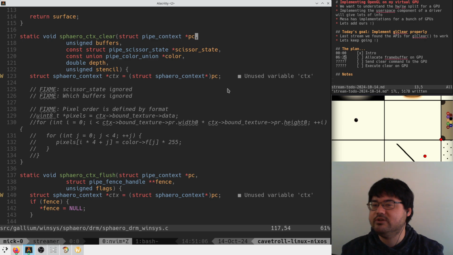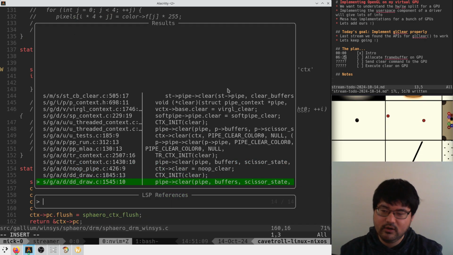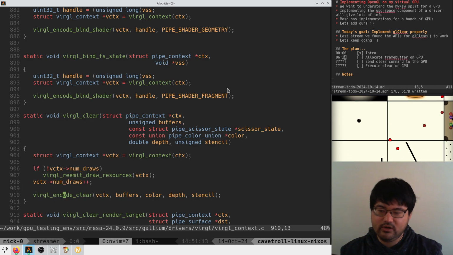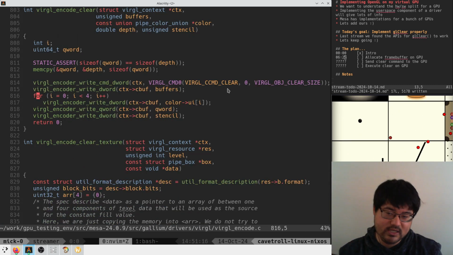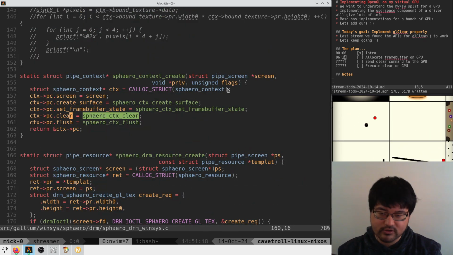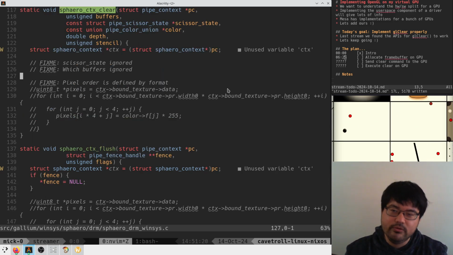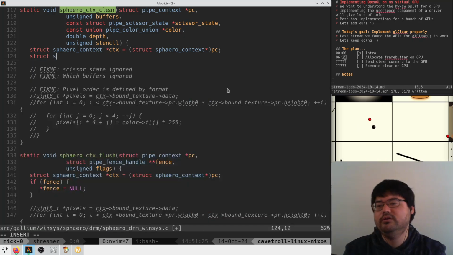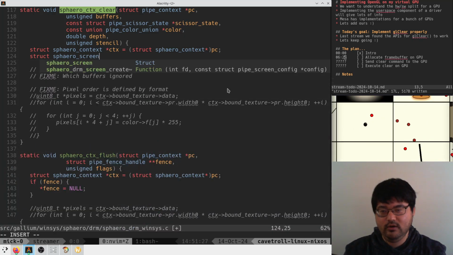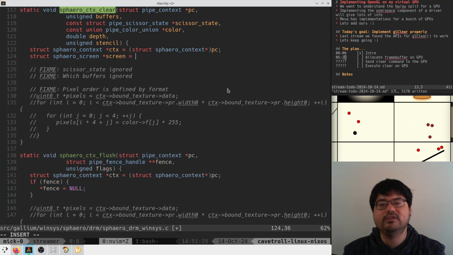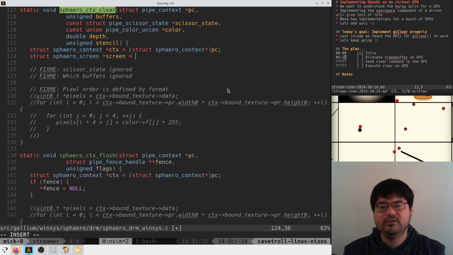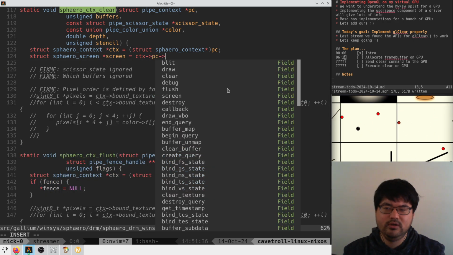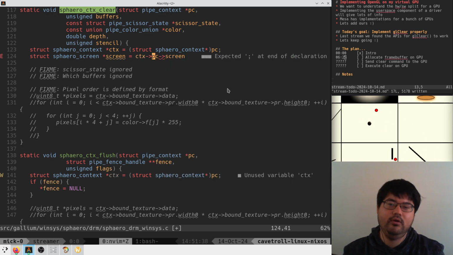Now, I was also kind of interested to see what other drivers do here. So somebody like virgl clear, what does he do? He calls encode clear. So he's doing exactly what we're doing, sending a command to the GPU to actually execute the clear. That's pretty cool. So now we should be able to say, hey, I want my Sphero screen here. And this comes from probably ctx pc screen. Yeah, here we go.